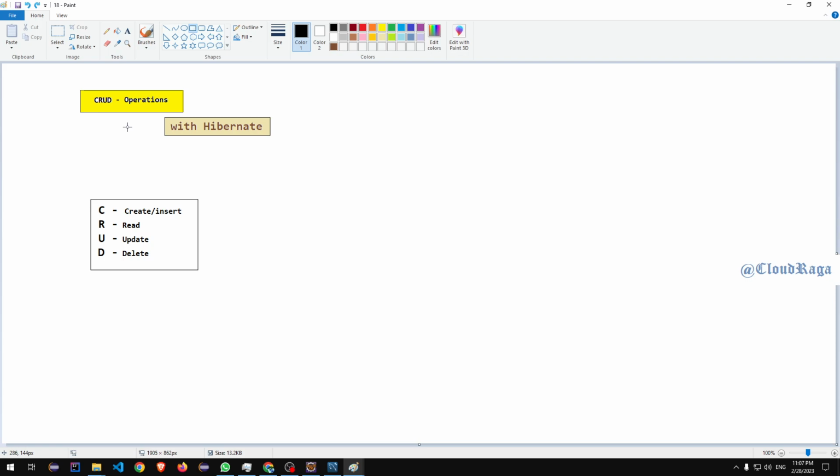CRUD operations are basic four operations which you do in day-to-day programming. Take any project, either a small project or an enterprise level project. Doesn't matter where you are or what kind of operation you are trying to do. Ultimately, these are the majorly used operations which you will see in your project. Either you are going to create or insert some record, read some record, update some records, and at the end you might want to remove that record from your database.